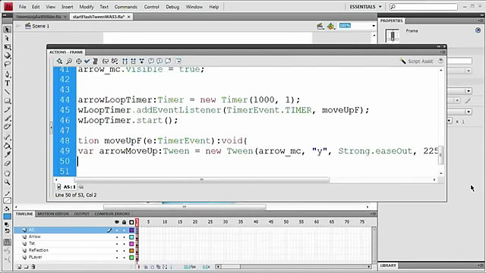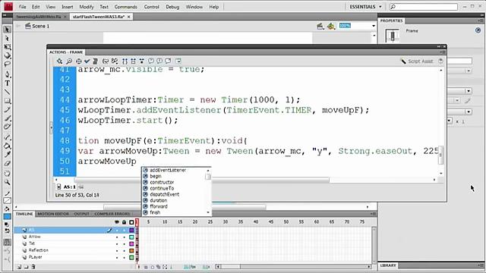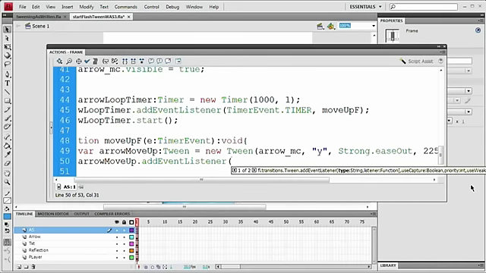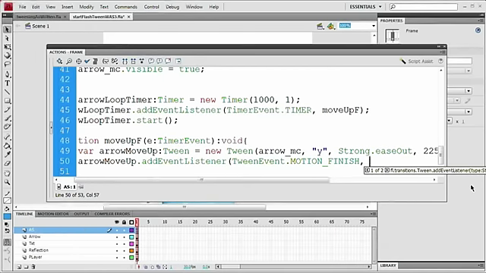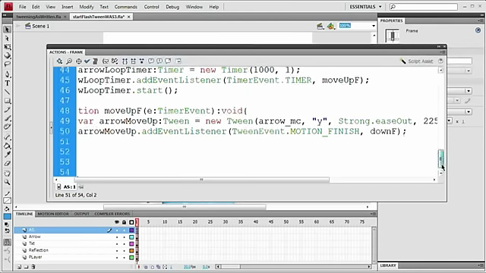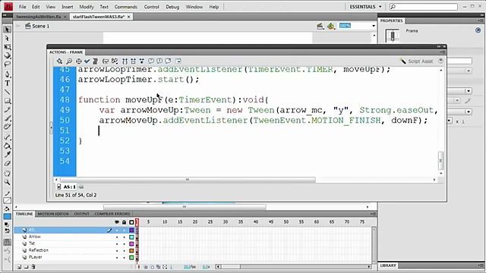And now on the next layer, we are going to add an event listener to this variable. So we're going to say, or this tween, excuse me, arrow move up dot add event listener, and this is a tween event as well. Tween event dot motion finish, and I want you to execute the down F function. Close parenthesis, semicolon. Now that down F function, we're going to put right here within the move up function.